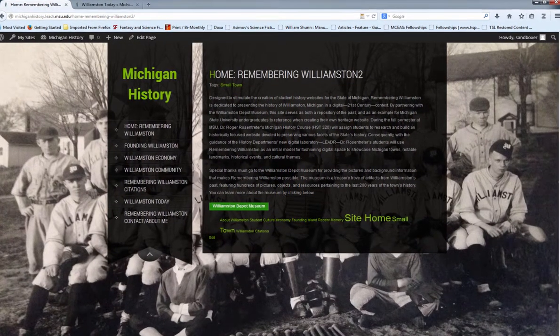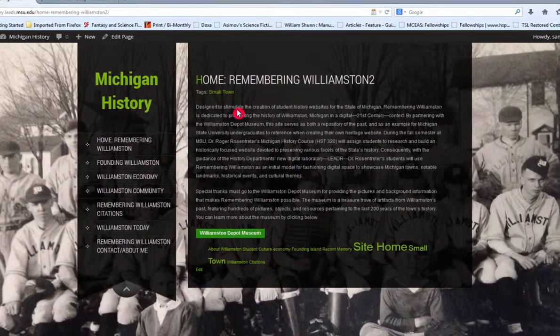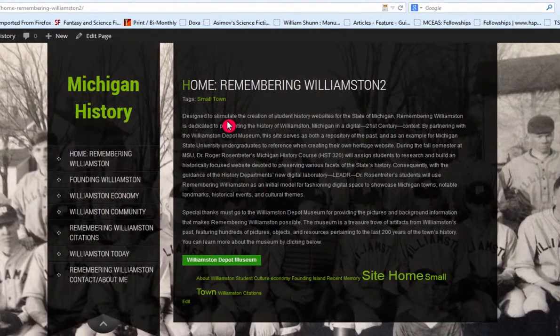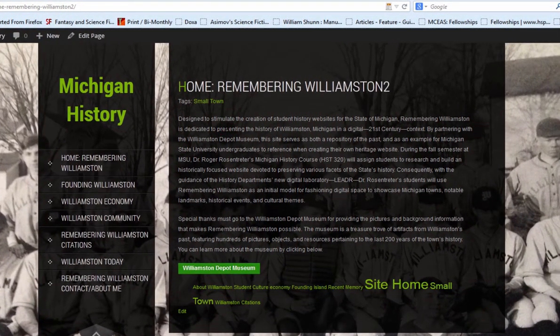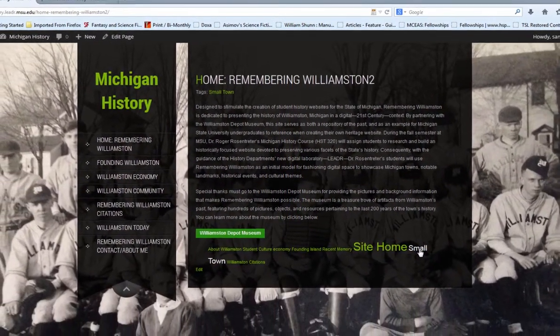So as you can see at the top, this homepage for the Williamston section of the website is tagged with this small town tag. What basically that is there for is that any portions of the site that have to do with small towns like Williamston, they could conceivably get tagged with the small town tag. So we have it here at the top, and then you can find it in the tag cloud at the bottom, which should be right about, where is it? There it is, small town, right there.